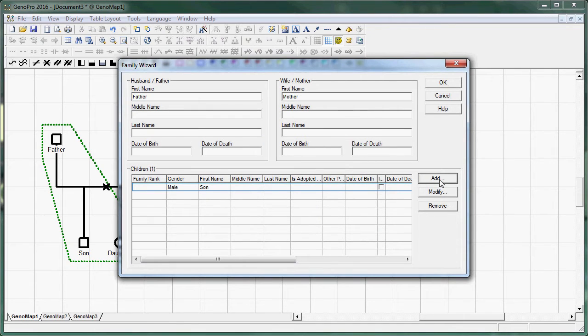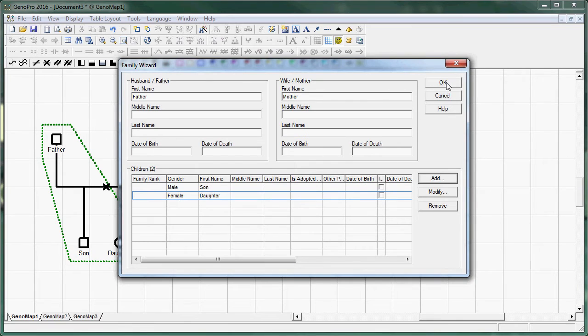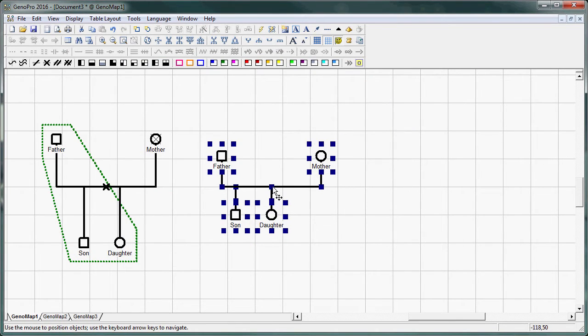Okay, and add a daughter again, and I'm going to hit the down arrow key to select what I had previously selected, and label her as a female, and click OK. So I have my little family here again.